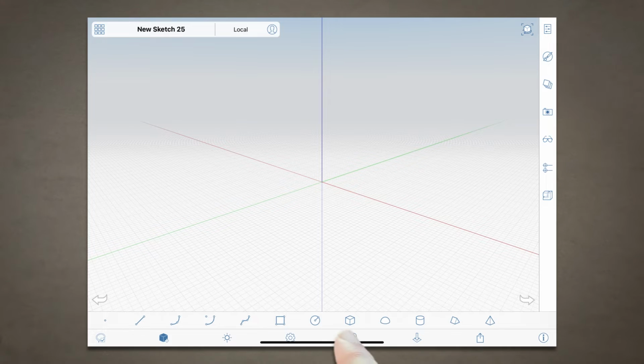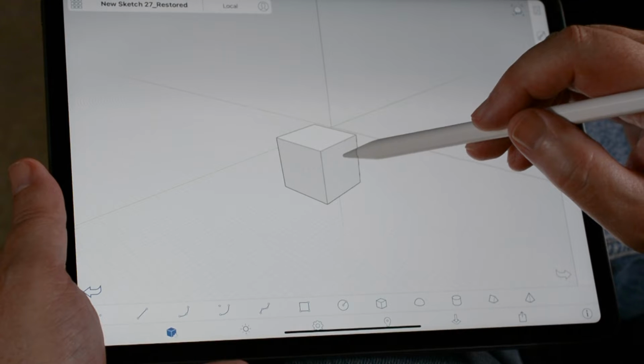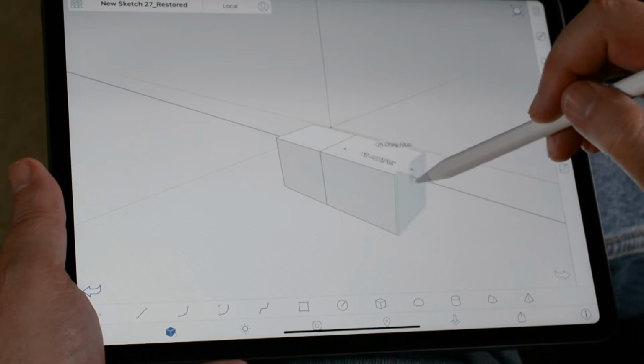Try placing one of the primitive shapes. After you place them, you can select one of their faces and drag to resize.